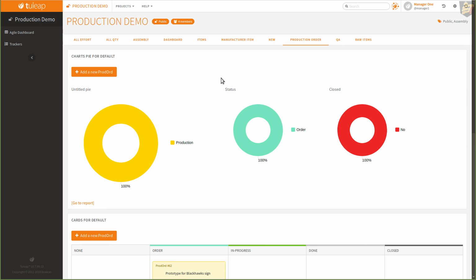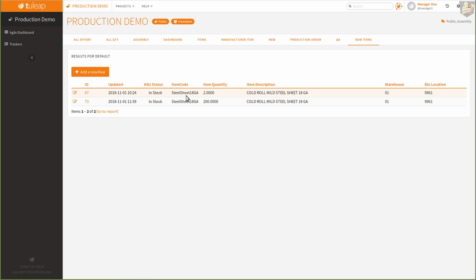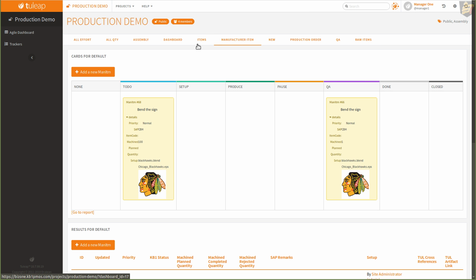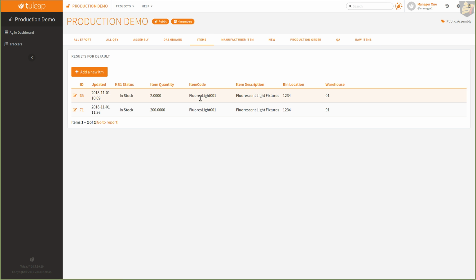And now, one of the things that I thought was cool, because they have Q&A, they have raw items. In the raw items, they have some sheet metal in order, because they're going to take the sheet metal and form it into a sign, and then they'll take the glass and put it in there. And also with that, they're going to put in a fluorescent light bulb. So there are 2 fluorescent light bulbs that went into the prototype, and then of course we're going to need 200 if we end up doing a sales order for 200 of them.